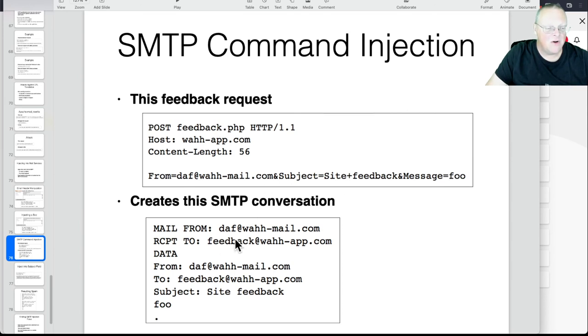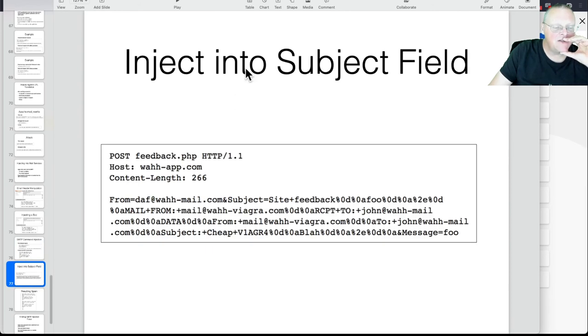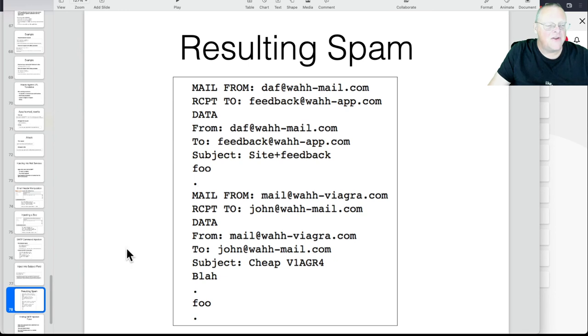So this feedback request, site feedback message foo, creates this one, which is correct. But I can now put in the subject field a from, and here's the subject, site feedback, carriage return line feed foo, carriage return line feed, mail from Viagra. Now I'm going to send a whole second email from their server to some other website advertising Viagra, because an email server just takes lines of text and executes them. So here's the original email. Then I put a period, which ends that email. Then I add a whole other email where I control everything, the from and the to and the data. Now I'm sending Viagra spam from their email server.